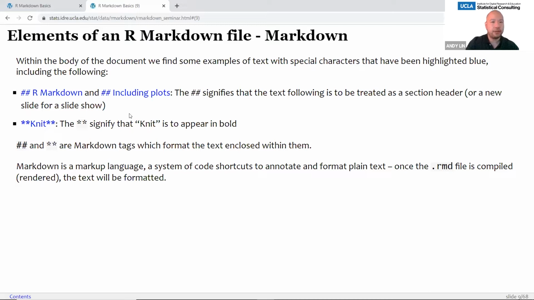Okay, then as I mentioned, the Markdown is the second element. And those are the little special characters that are used to format the text in the document. Okay, and as I went over, those two little hashtags signify a section header, and the double asterisk signify that we want to bold the text. Okay, and we're going to go over each one of these elements in much more detail in the remaining part of the seminar. Okay, Markdown is what we call a markup language, which is a system of code shortcuts used to annotate or format plain text. Okay, then once the RMD file is compiled, the text will actually be formatted according to whatever tags we use.